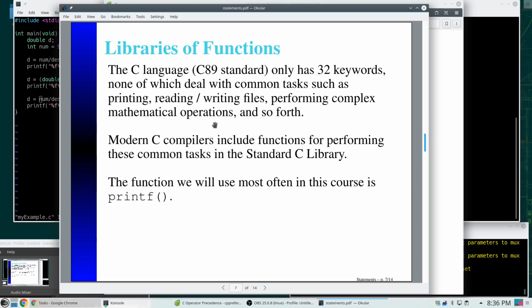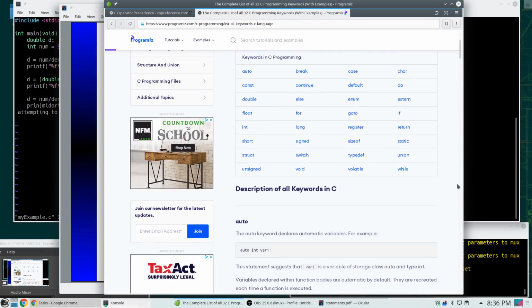Another thing to keep in mind about the language is the C language is actually relatively small in terms of built-in keywords. Let's look at these. So here's a list of the 32 keywords that exist in C. And so we've seen double, we've seen int, we've seen void. We'll see many more of these as the course progresses. But there aren't that many of those. And if you look closely, you'll see there's nothing here for calculating the cosine of an angle. There's nothing here for printing. There's nothing here for getting the system time. None of those are part of the core language.